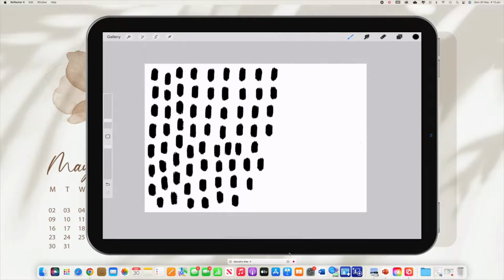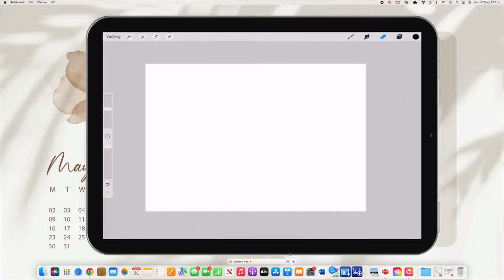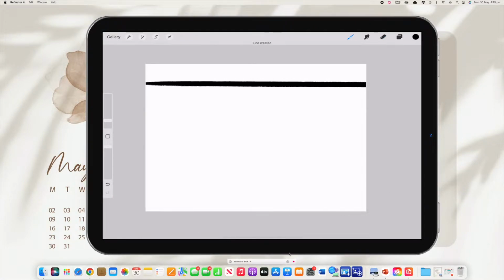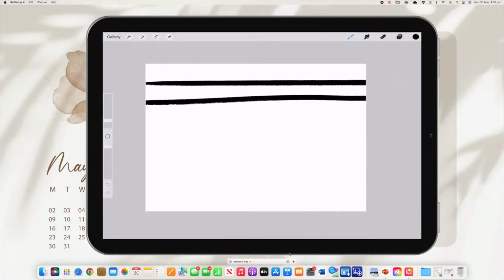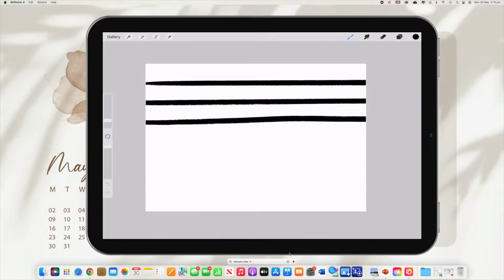I won't finish that one off, but I wanted to show you that is one pattern style you could try. The next one is also a line, but it's horizontal lines. There are a few different things you can do with horizontal lines. You could do something as simple as a straight line, holding your pen down and making it go a bit straighter. You could do it all across like that.